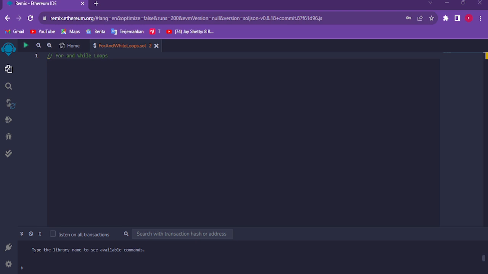Alright, in this video, we are going to discuss more about for and while loops of functions. So, what is that? A for loop is used to execute a block of code repeatedly for a specific number of times. It consists of three parts: initialization, condition, and increment or decrement statement. A while loop is used to execute a block of code repeatedly as long as a given condition is true.